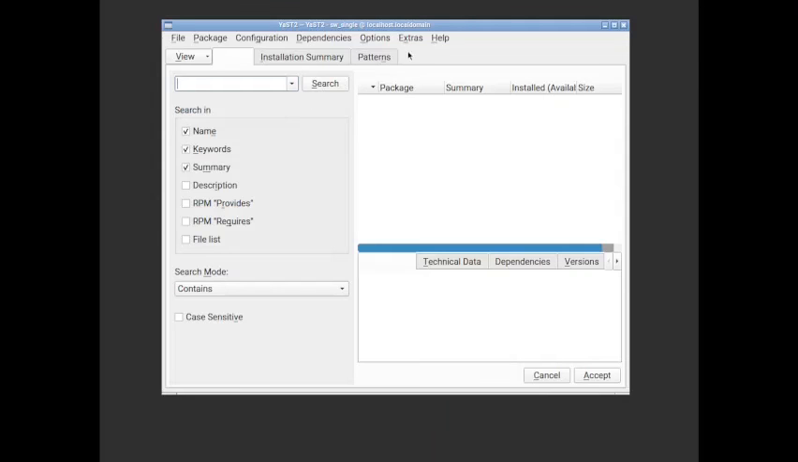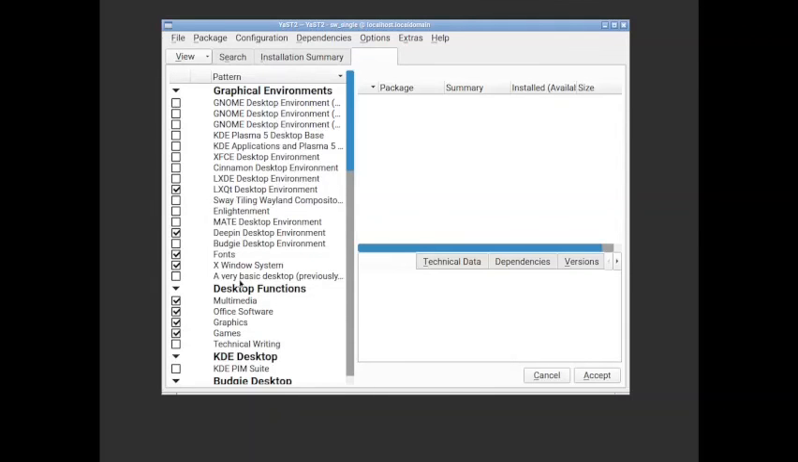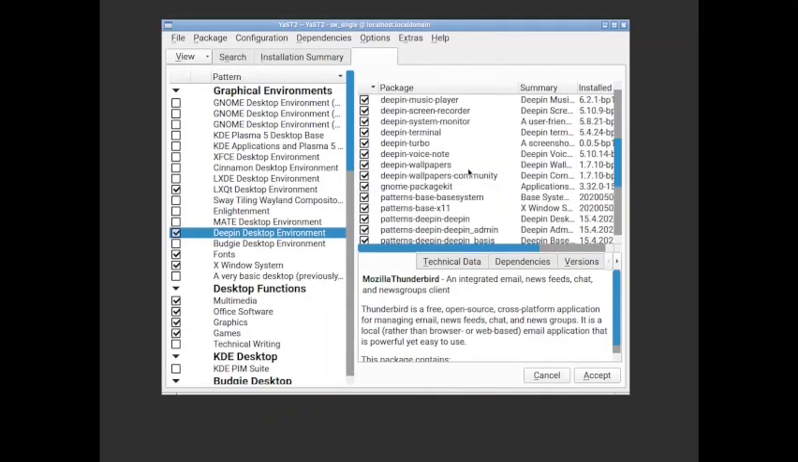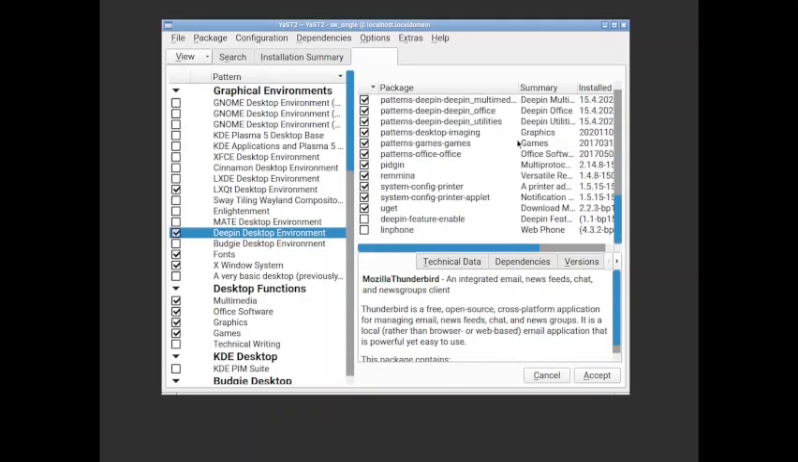Let us go back and just check once again whether the Deepin Desktop environment is properly installed. Yes, it is properly installed. So now I will stop the video here.